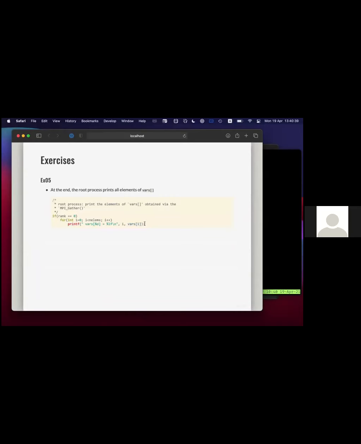The root process will then print them out so you can confirm that this happened as you expected. So this is simulating a situation where you want one process to read in some data, distribute the data to the processes, they do some processing, and then they send it back to the root process, which collects it into a bigger array.